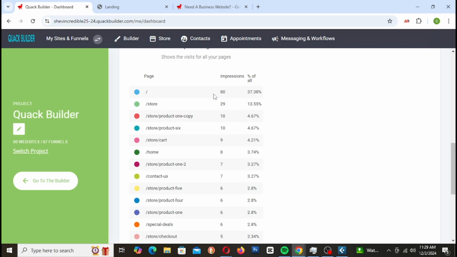So this is a home page. You can see 80% of people are on the home page. They visit the store, the impression of the store, and the store percentage of conversion, like how many people go to the store, is like 13% out of the 29. So it breaks everything down for you.